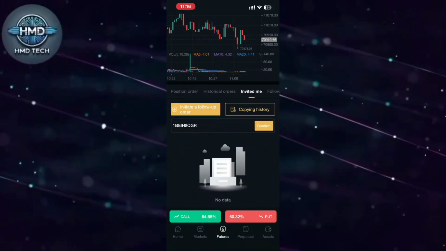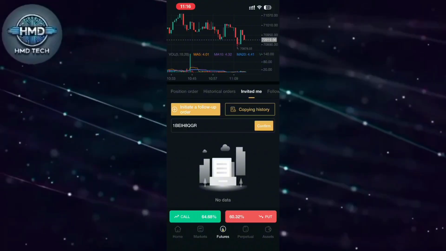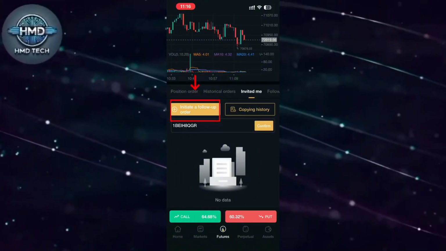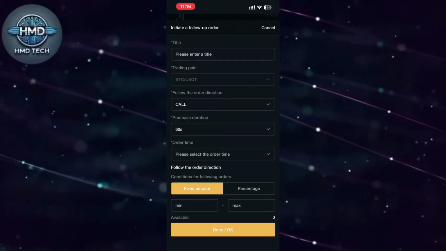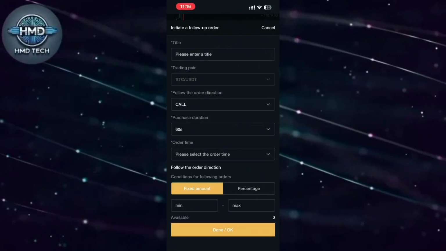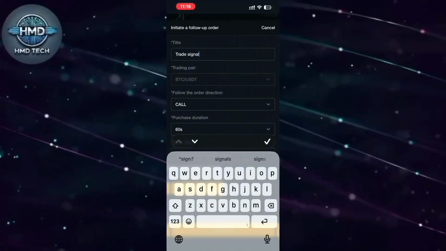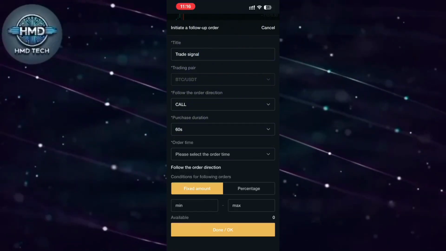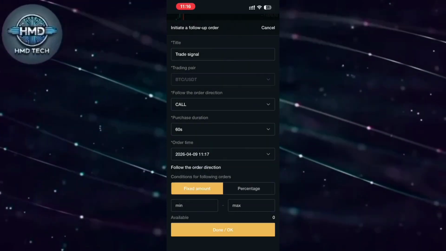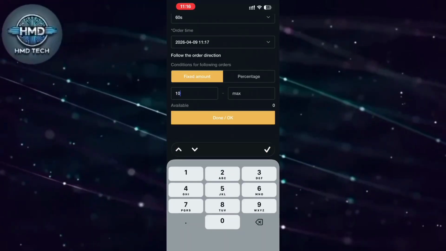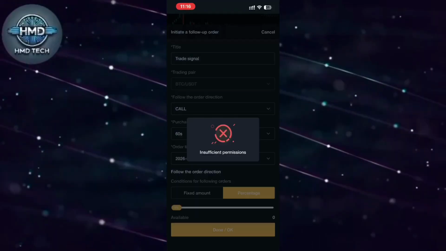An alternative method is to use a manual follow-up order. Instead of using a link, you can click Initiate a follow-up order. Here, fill in the required fields such as title, which is the name of the trade; trading pair, example, BTC/USDT; purchase duration, how long the trade runs; order time, when the trade starts; and minimum and maximum order, which are trade size limits. Then click on Done.